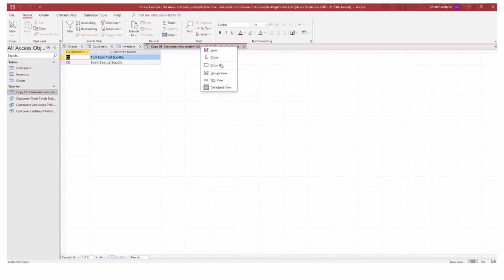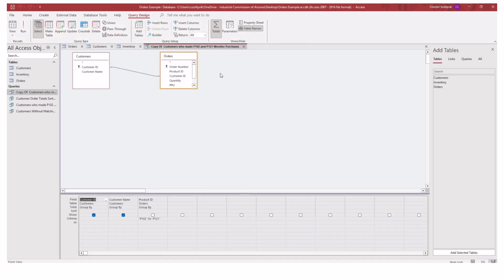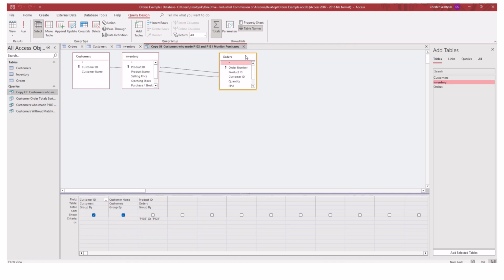So let's go into design view. And I want to make this a little more dynamic. And the way I can do that is I can introduce the inventory table into this. If I introduce the inventory table, what you're going to see is it creates another join. It's going to create a join with the inventory table on product ID in the inventory table to product ID in orders. Now, what I'm going to be able to do with this is something a little more dynamic.